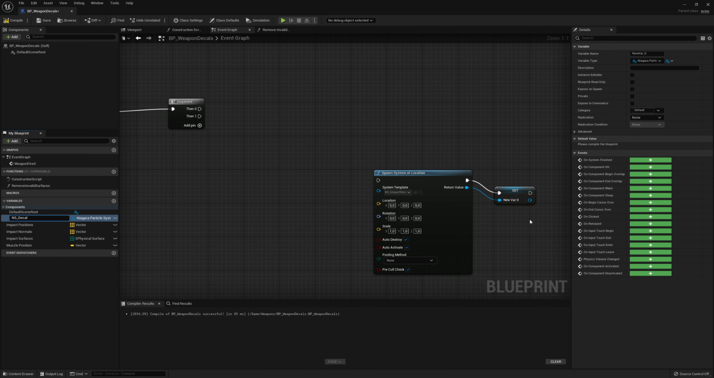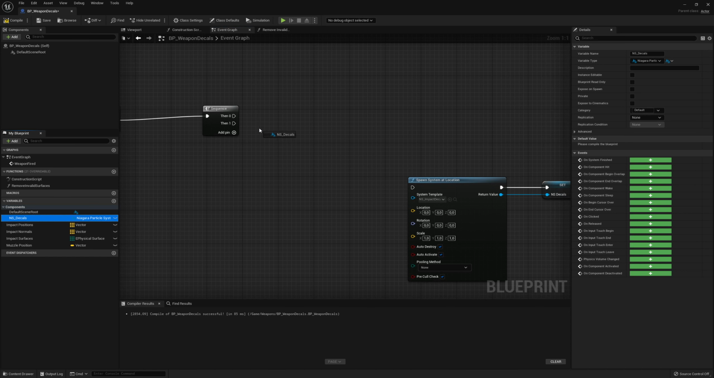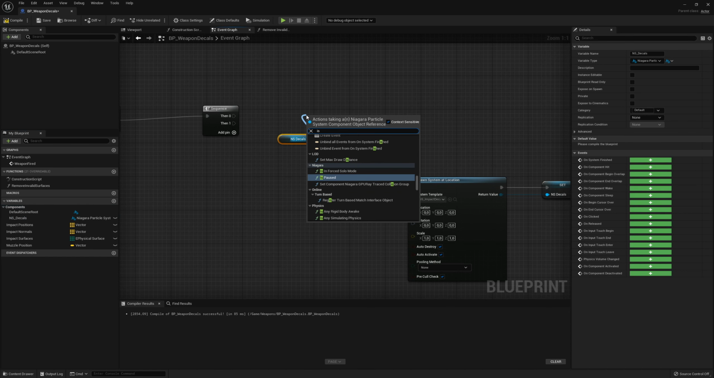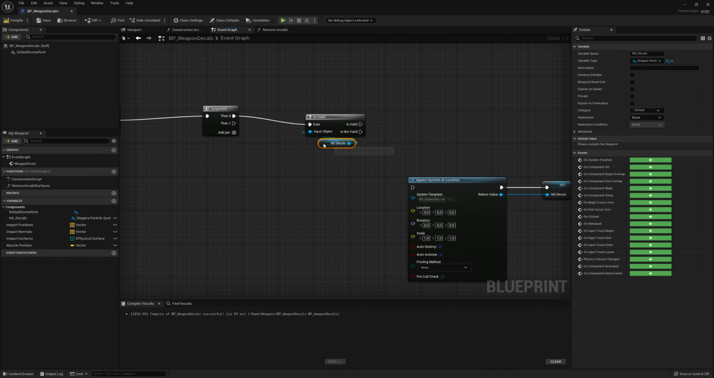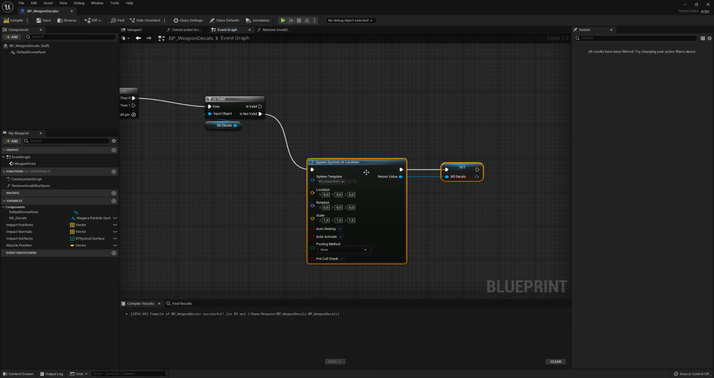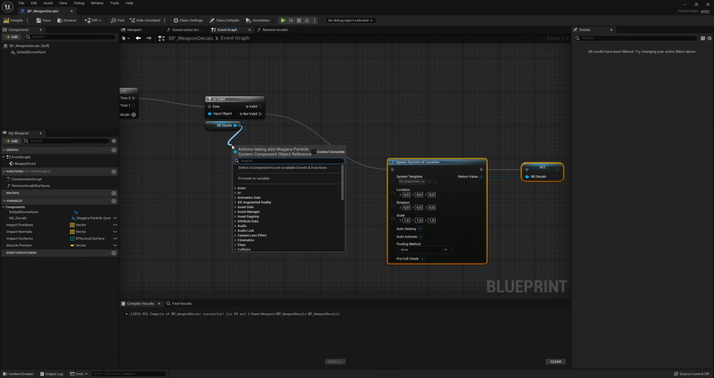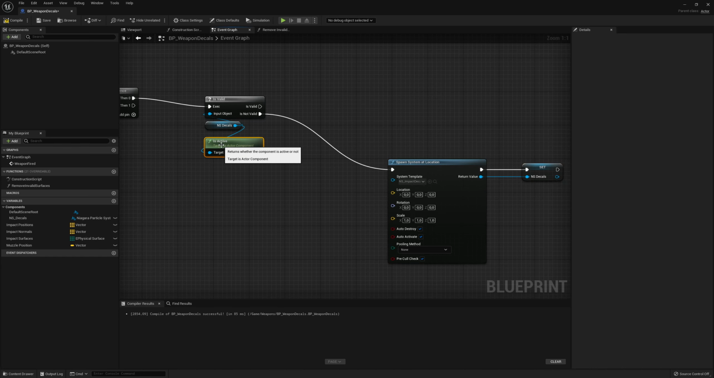So Niagara system decals. And then we can add an isValid check at the beginning here. So isValid, plug this into the first pin of the sequence, and if it's not valid, then we're going to spawn a new one. And we're also going to check if it's active. So drag off here again and look for isActive, and grab a branch over here, plug in the isActive. So if this is false, we're also going to spawn a new system, and otherwise we can continue.